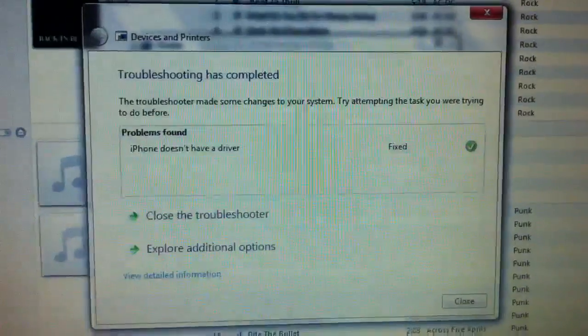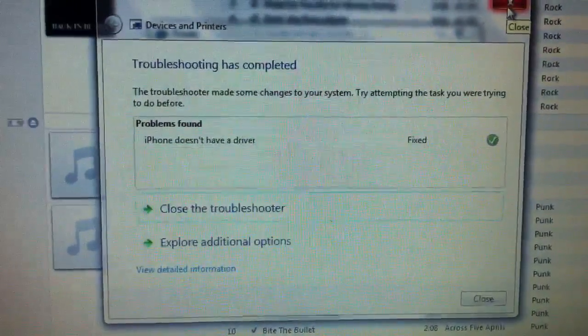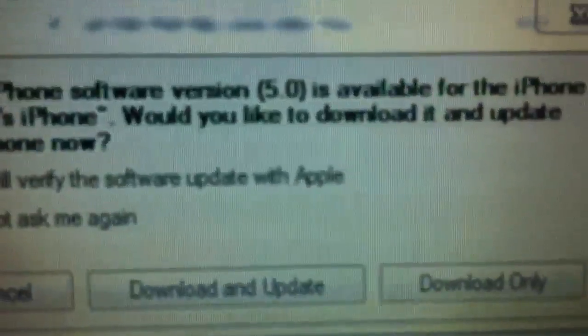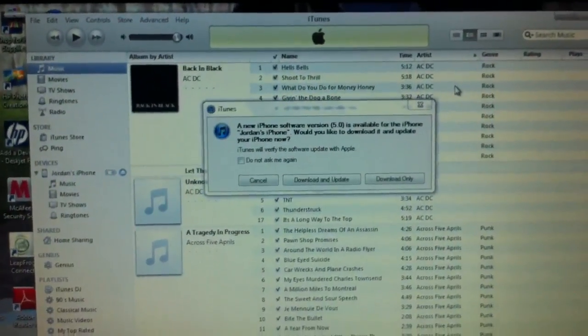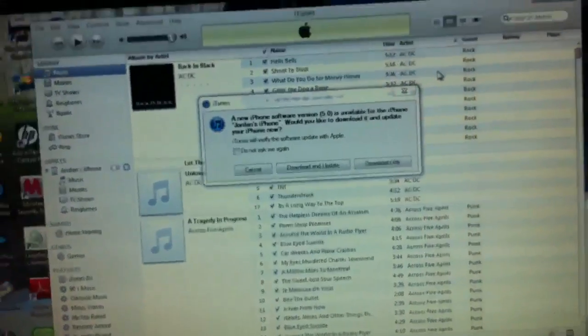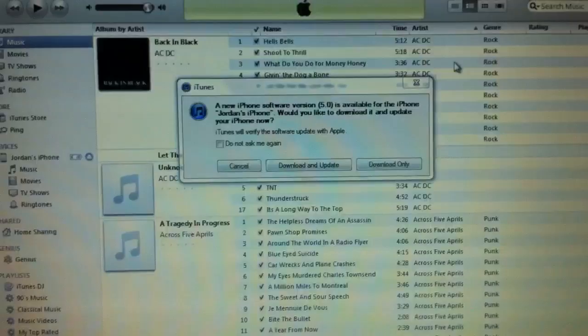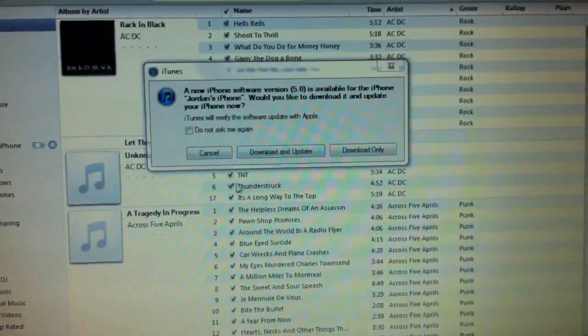And like mine, I was on the last one before iOS 4.3.5, and now they got iOS 5.0, which I'm about to download. But yeah, if you have the same problem as me, guys, let me know. I'll hit you up. I'm pretty good with computers and stuff like that. And it took me about 5 to 10 minutes to figure out what was wrong with it. But yeah, happy I figured it out finally.